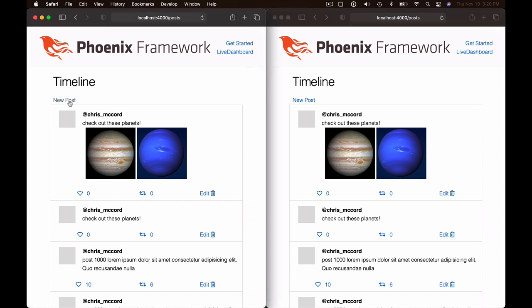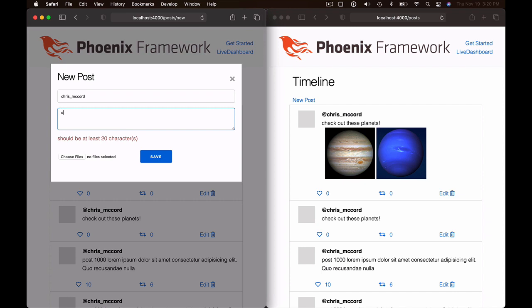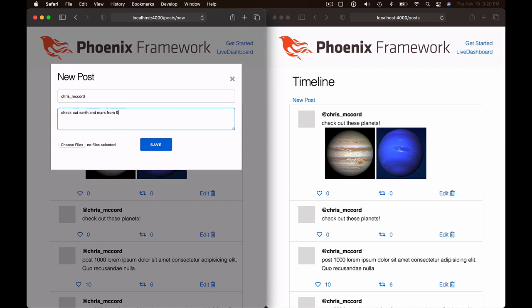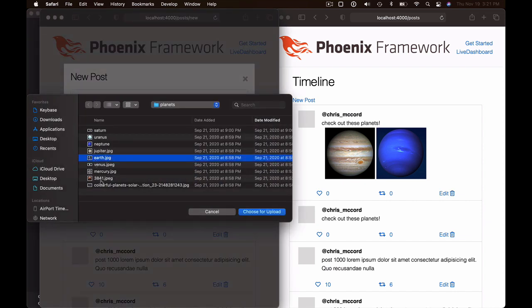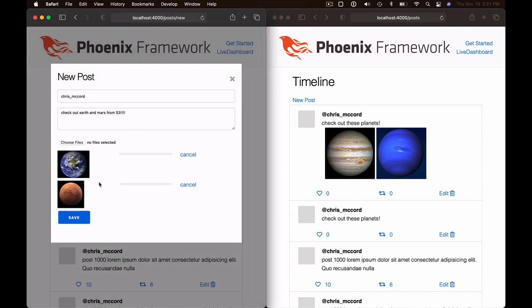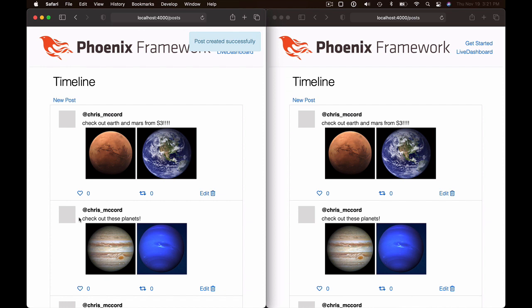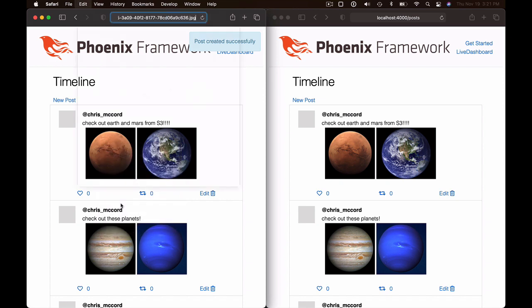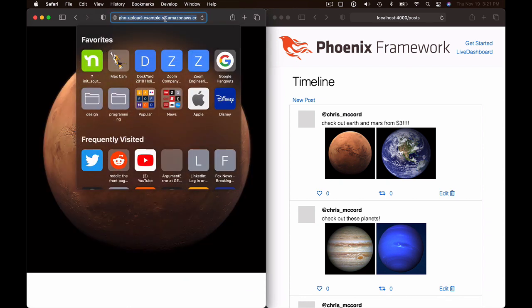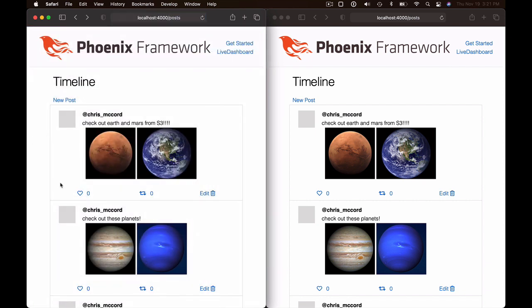So let's find out. So I'm going to go ahead and say check out Earth and Mars from S3. Let's select Earth and Mars. There they are. See what happens. Okay, so that looked like it worked super fast. Let's check the URL to see, did this actually go to S3? And there it is, S3, Amazon AWS. And it just worked, right? We didn't change any template code at all to make this happen.